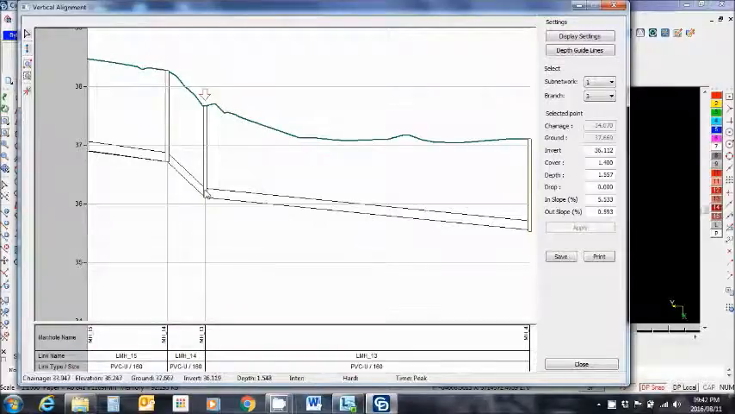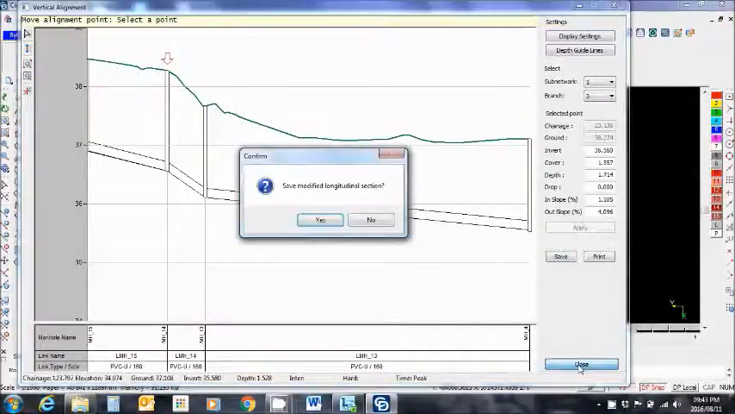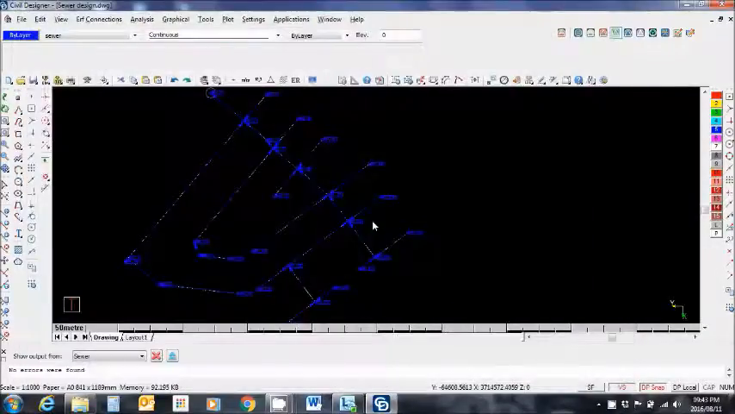Now, let's say I'm not happy with this alignment. Let's say, for argument's sake, I do have the option here where I can select the move alignment point, and I could hypothetically make this sewer slightly deeper, just like that. If I say save, it'll accept those changes. Let me go ahead and close this. Save modified long sections. I'm going to say no at this stage.